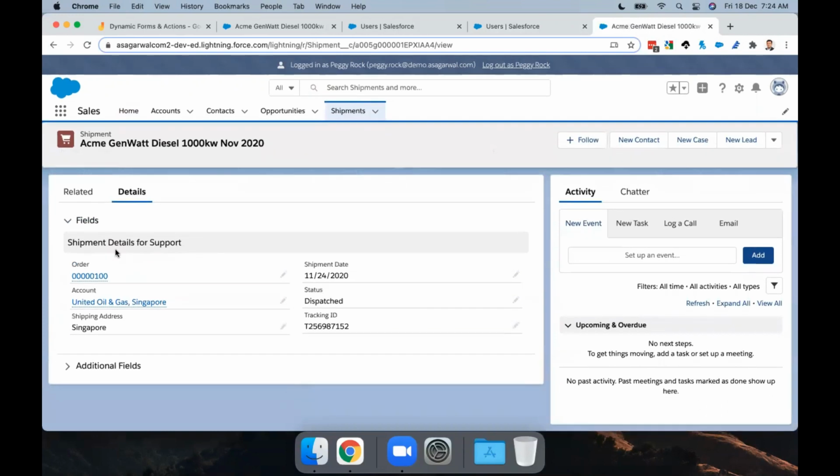And now you're going to see that the information section that I was seeing earlier has disappeared. And shipment details for support, this is a new section that I created, is appearing. This is basically what dynamic forms allows you to do. You can show or hide different sections and fields based on the filter condition. Okay, so let's go back to the presentation.